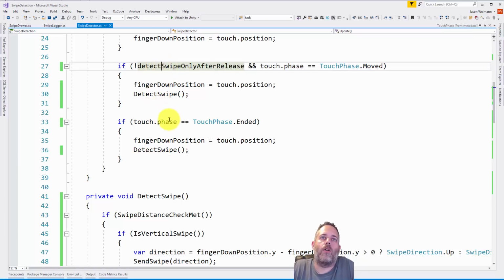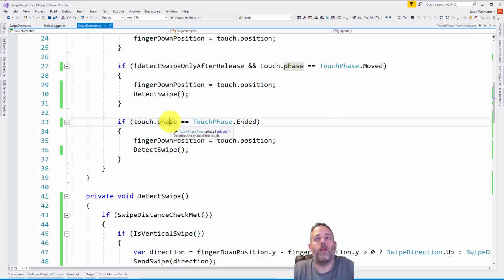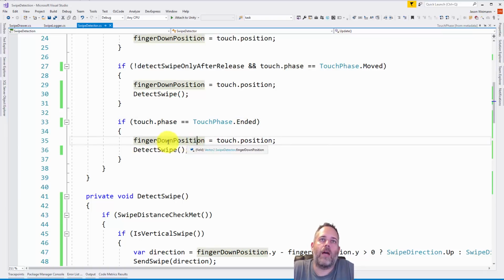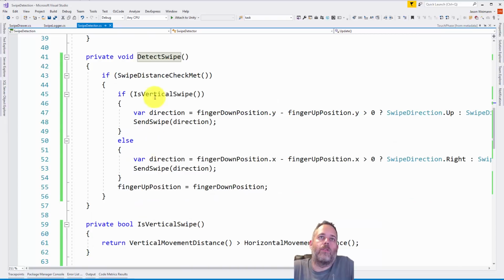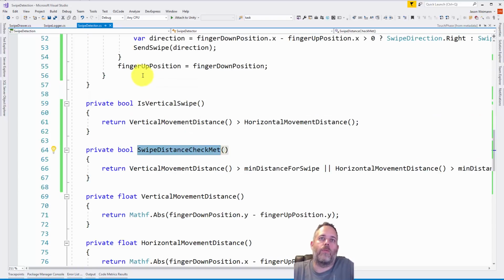So anyway, if you are using the only swipe after release and you get down to here, or even if you're not and you get down to here because we've ended, so essentially we lift the finger up, then we set the end or the down position again to the touch position and then detect the swipe. So let's take a quick look at detect swipe and see what it's doing. The first thing that we do is check to make sure that we moved far enough. We want to make sure that we have that 20 pixel setting in there. We want to make sure that we passed it.